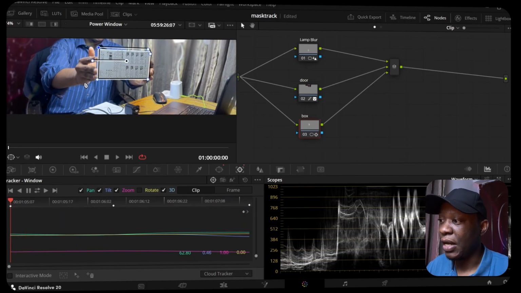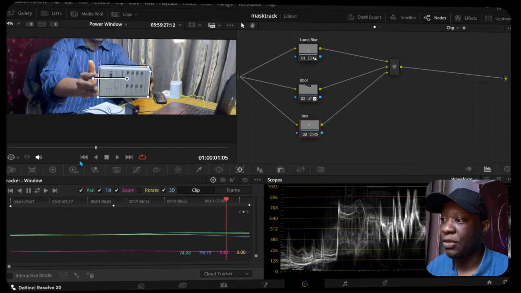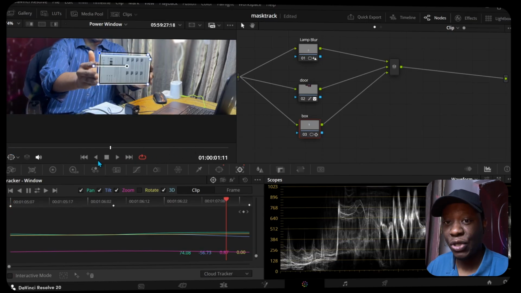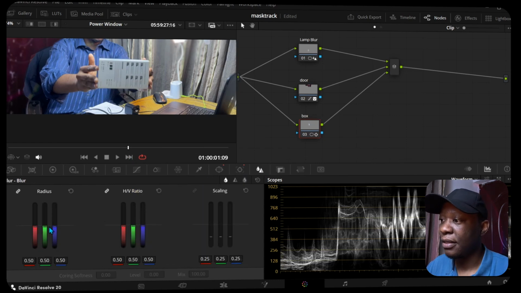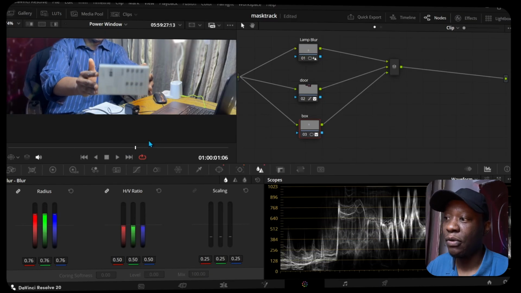So if we indeed drag this, we can see that we're tracking forward and backwards, and it's actually tracking this box. So now that we are tracking the box, what we can now do is to apply some effects. I'll go over here to the blur mask, and I'll just drag this up a little bit just to blur out that information on the box. And when we track, we can actually see it's tracking the entire box.